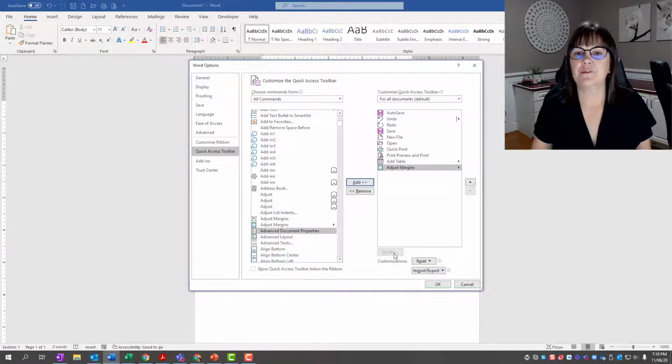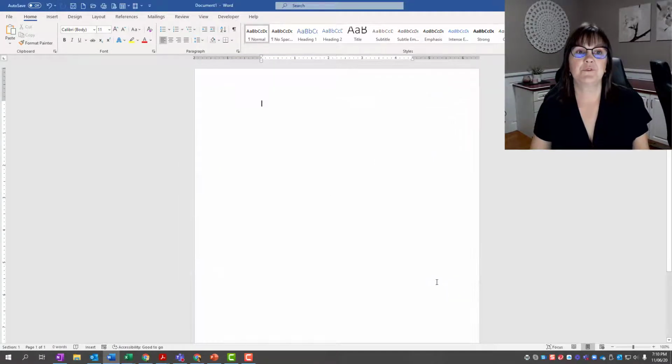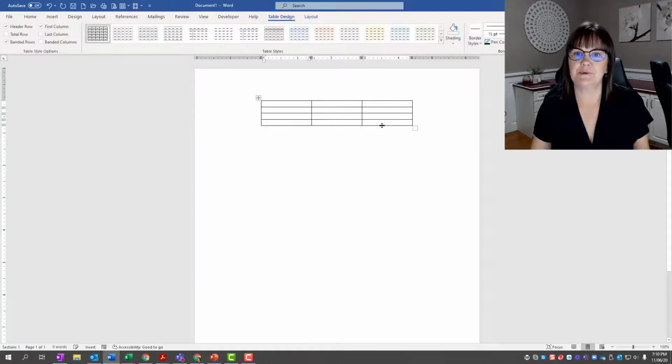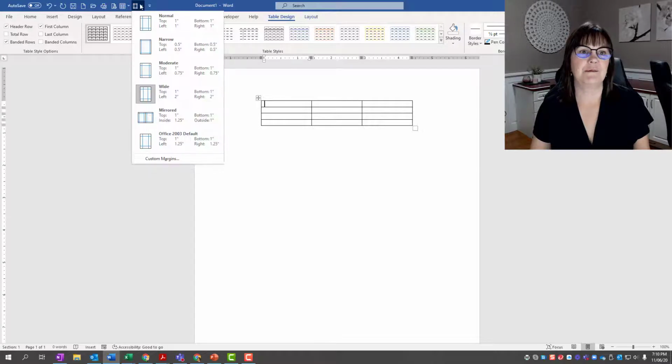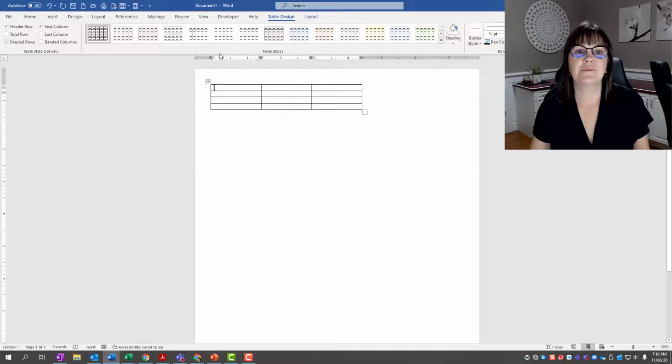So I'm going to go to the adjust margins, add that in there, choose OK, and now let's try this. I'm going to add in my table. There's my table, and let's go to add in my margins. Let's do a narrow margin. So now my table moved because my margins changed.